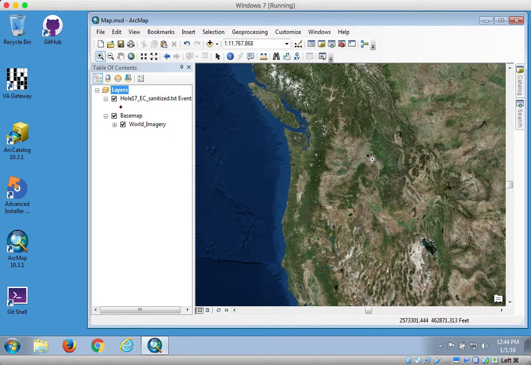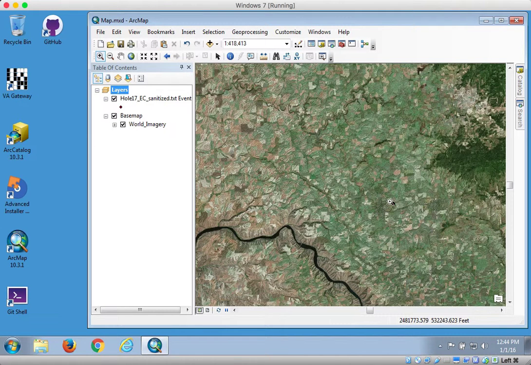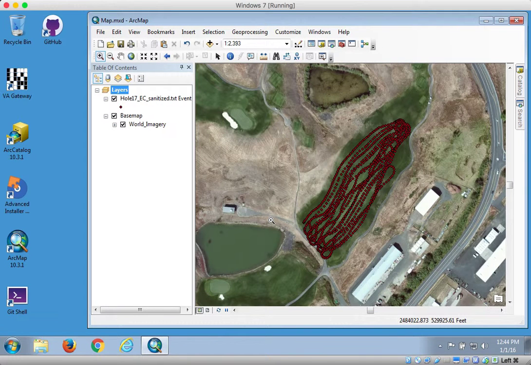I'm going to drag a box around that area. I'm going to zoom in to the golf course down here. Let's get a little bit closer, and there we go. We see it now being displayed on the golf course.